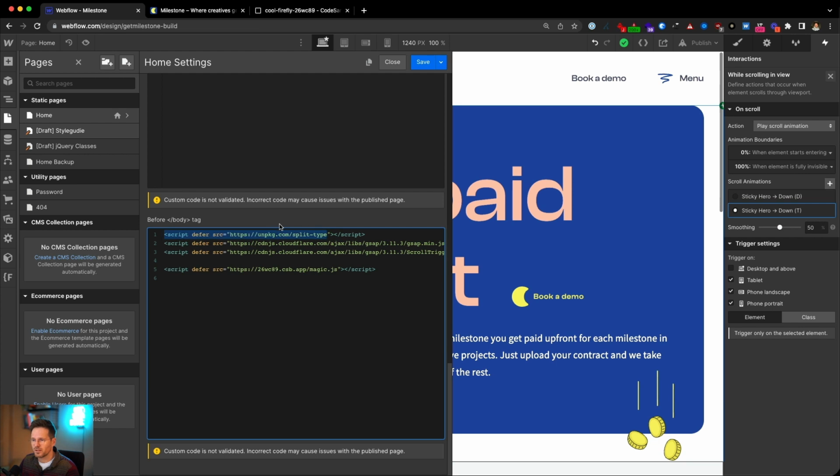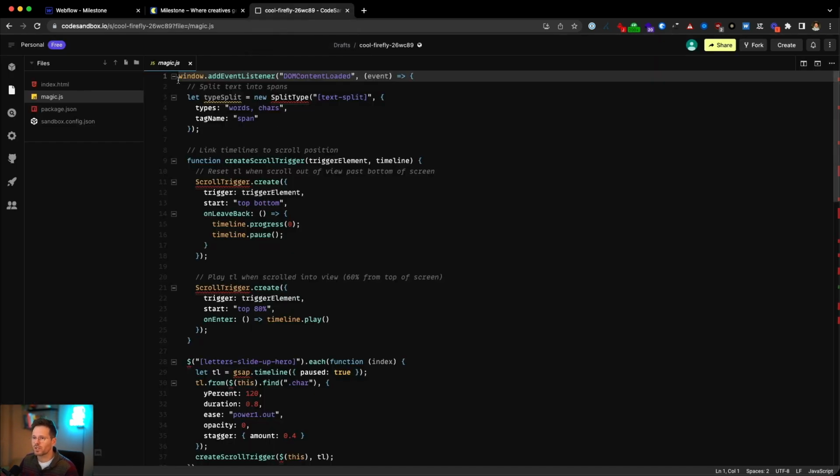The first one is Split Type. This one actually just will put a span around each character, so each character can be manipulated separately with the animation. The second one is GreenSock itself, and the third one is a GreenSock plugin called ScrollTrigger. And this one is my jQuery file coming from Code Sandbox. In the Code Sandbox, you can see this code here. I copied it from Timothy Ricks. He has a very nice YouTube video about text stagger effects. I will link it in the description below if you want to learn more about it.